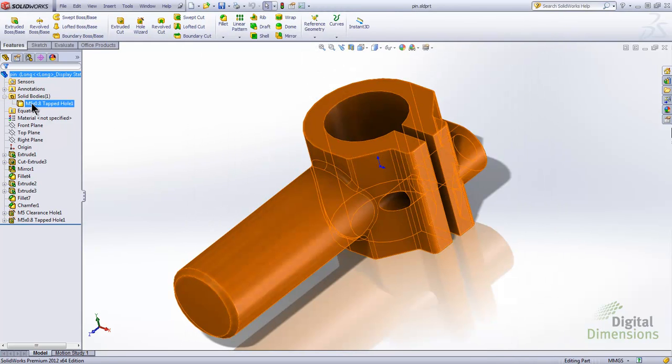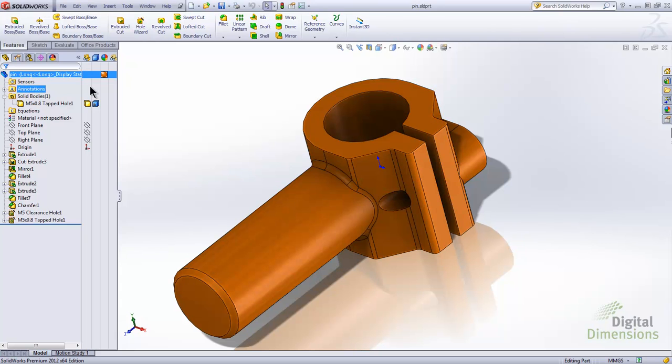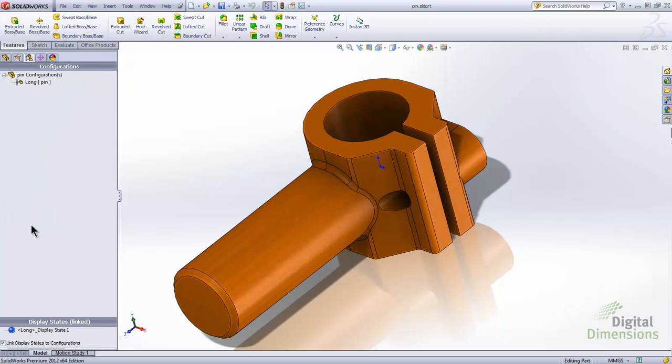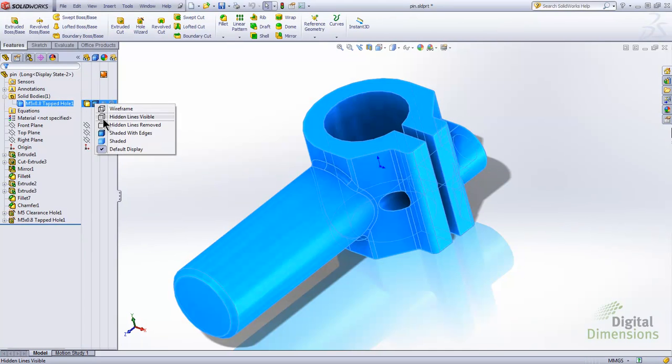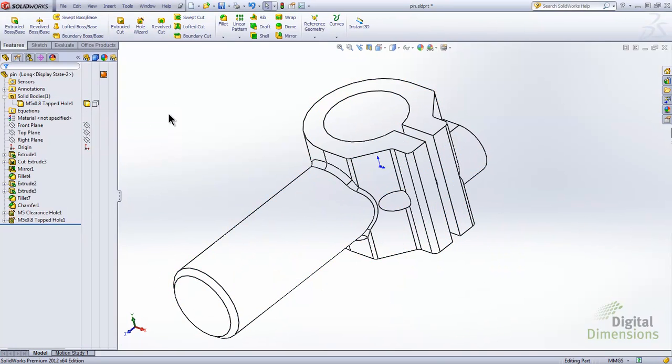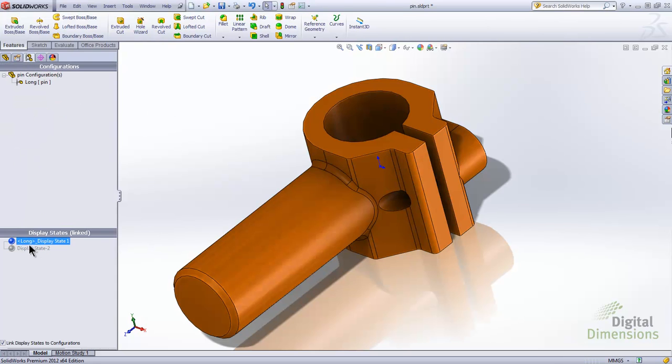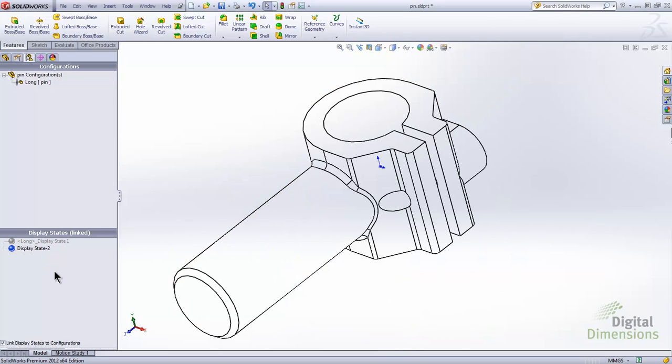So we're going to expand this out, and we can see my body there, expand out my display pane, and then I can get to my display style. So we're going to create a new display state, just so we have our original. So we're going to right click, add display state, and then I'll go and make my change and switch over to a hidden lines removed. That way I have the same type of styling done for a machine part, and you can see that we have both styles here.